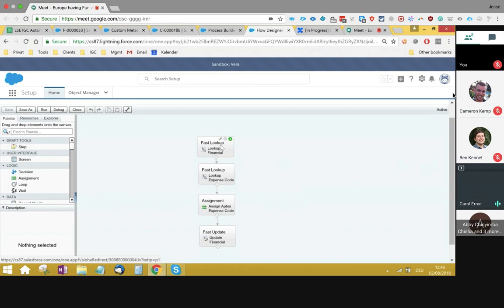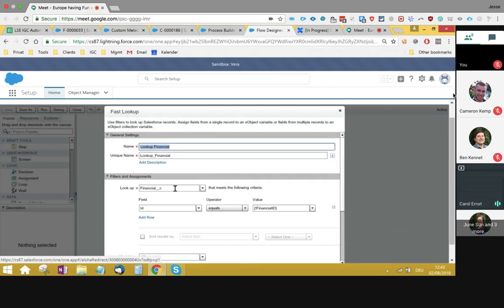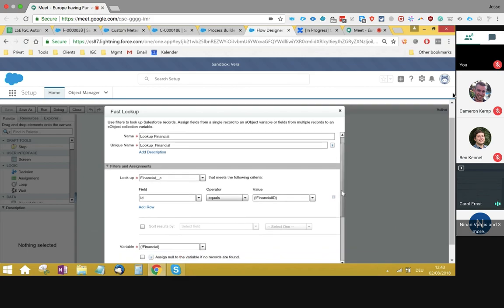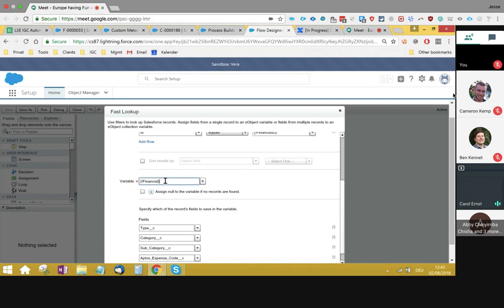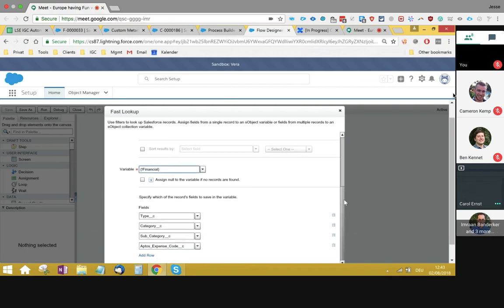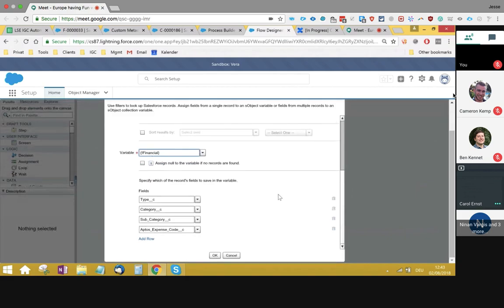So again, we start out by saying we want to look up our financial. We want to say what type of object we look up. So here we can have standard and custom objects. We want to know which field we want to look at. And then we want to store that in a variable, which we call financial, and which fields we want to store. So again, we don't need the full information of the financial. We just need to know the type, category, subcategory. And we need the expense code field because we want to populate that later on.